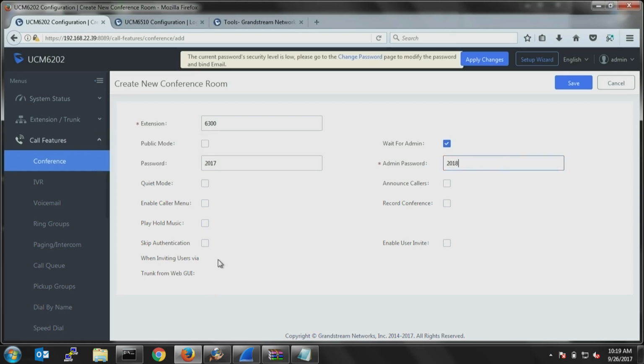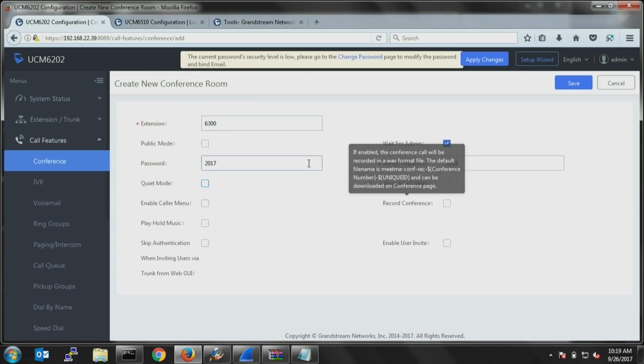Then you have a lot of options here at the bottom. Quiet mode, because the UCM, every time you call into the conference, is going to ask you to say your name. So once you say your name and you join the conference, it's going to say, Steve, joined, using your voice. If you want to use quiet mode, you can just check that box. And you have a lot of options here. You just need to go through them. If you use the user manual, it explains all of them.